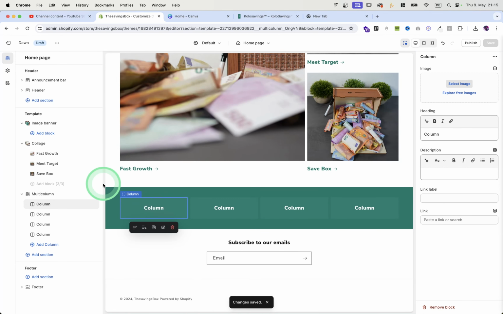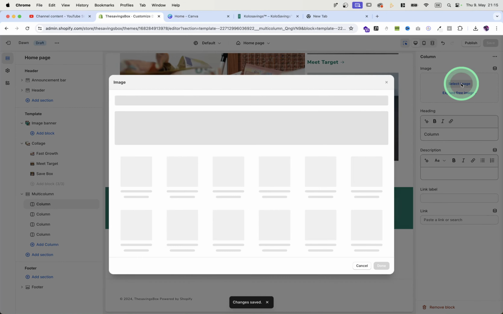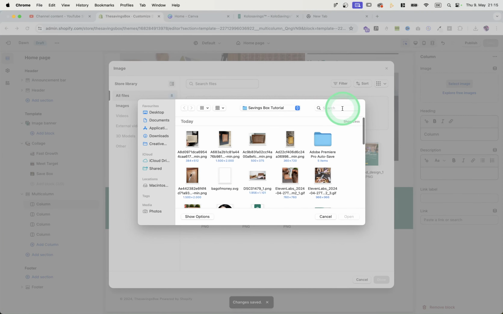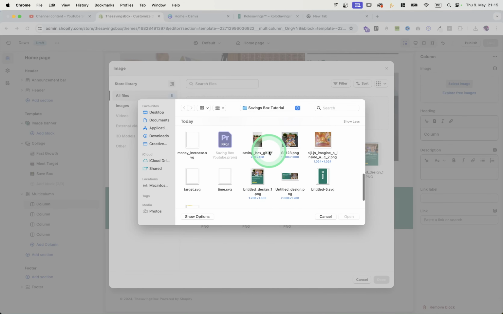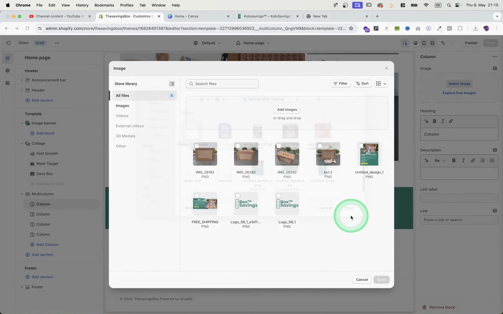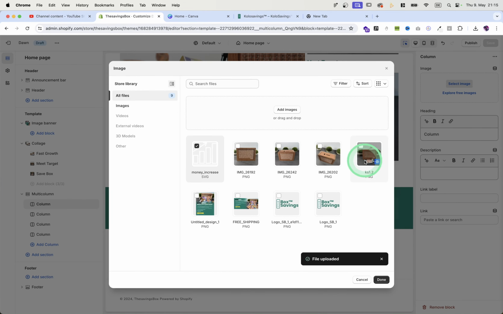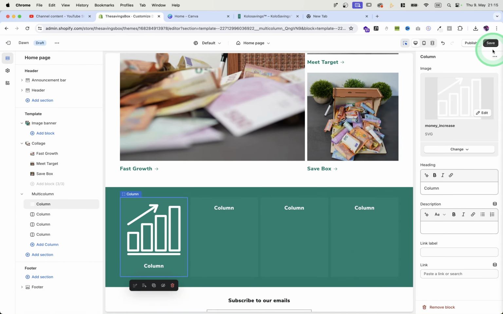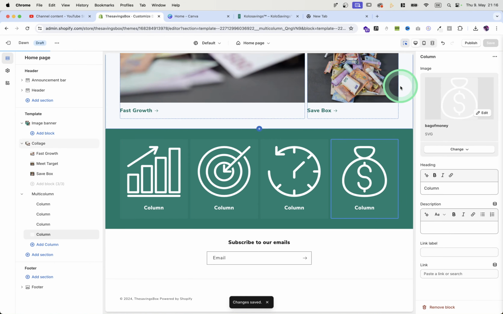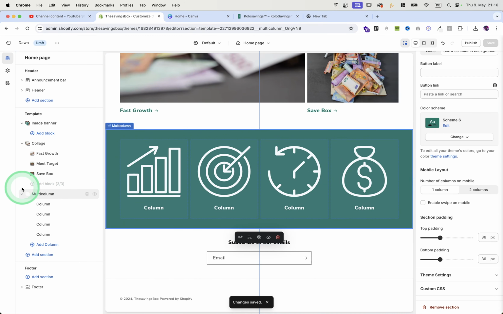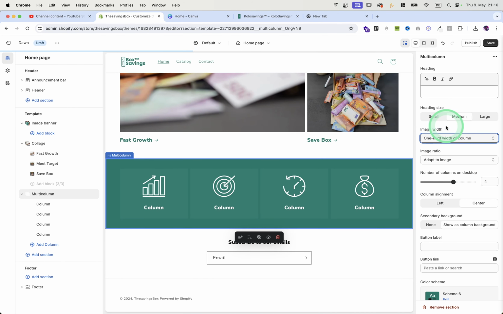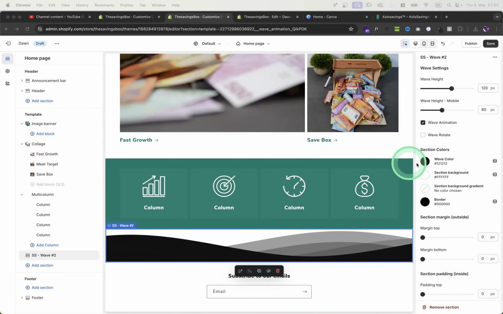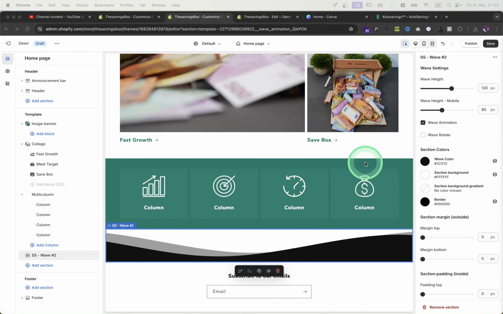Now we have to add the icons separately. We click on select image, add images, and then we look for our icons. I already have them, so I'm just gonna add them one after the other. Done. We click on save. And then we click on multi-columns. We change the image width to 1/3 of width column. Perfect. Now let's make the wave animation for the icon section.